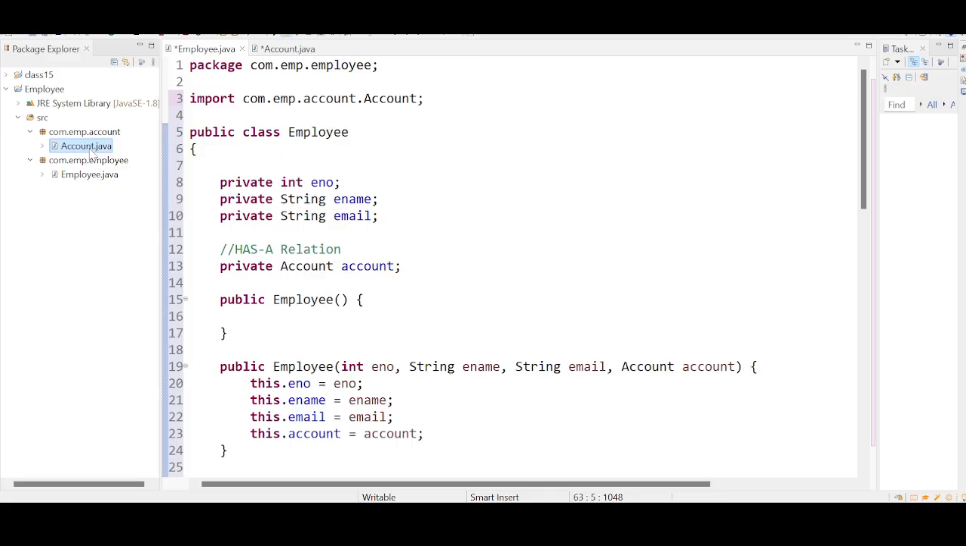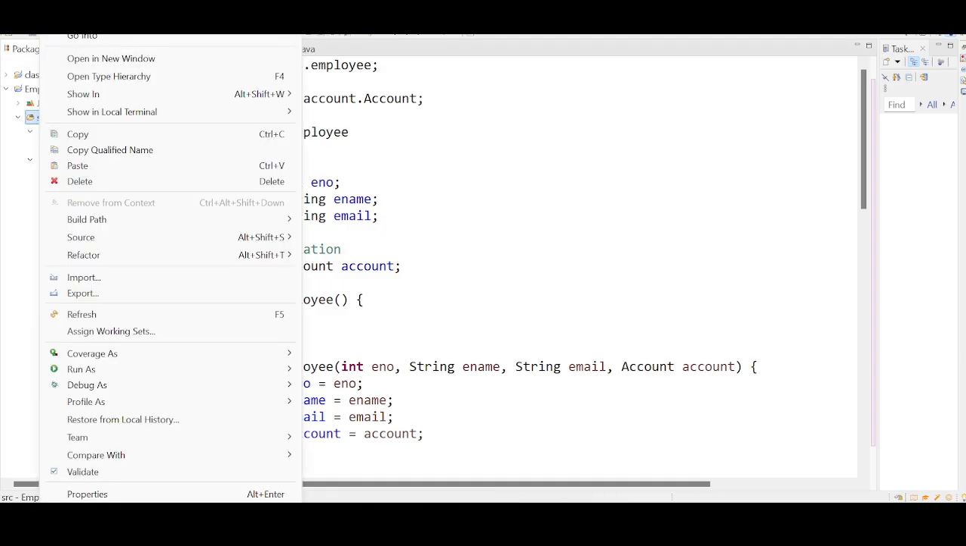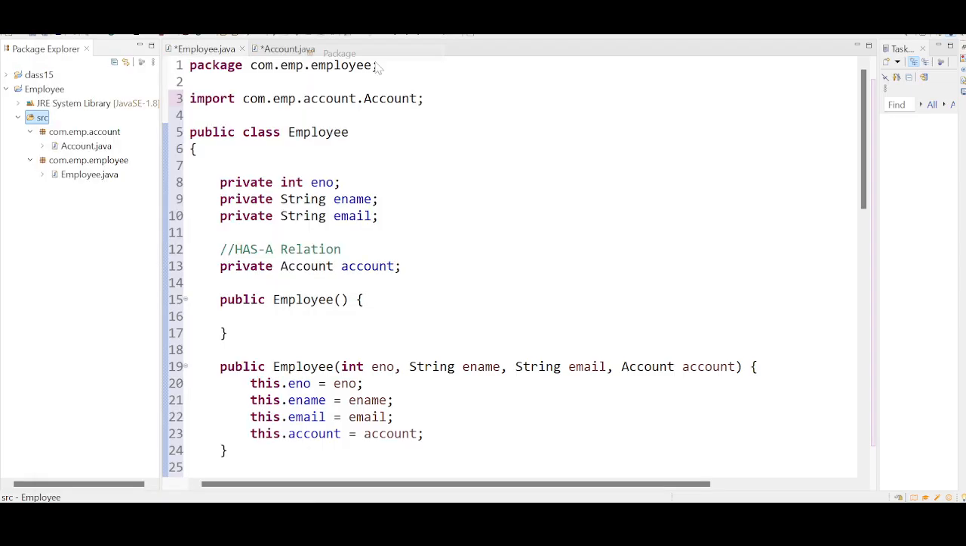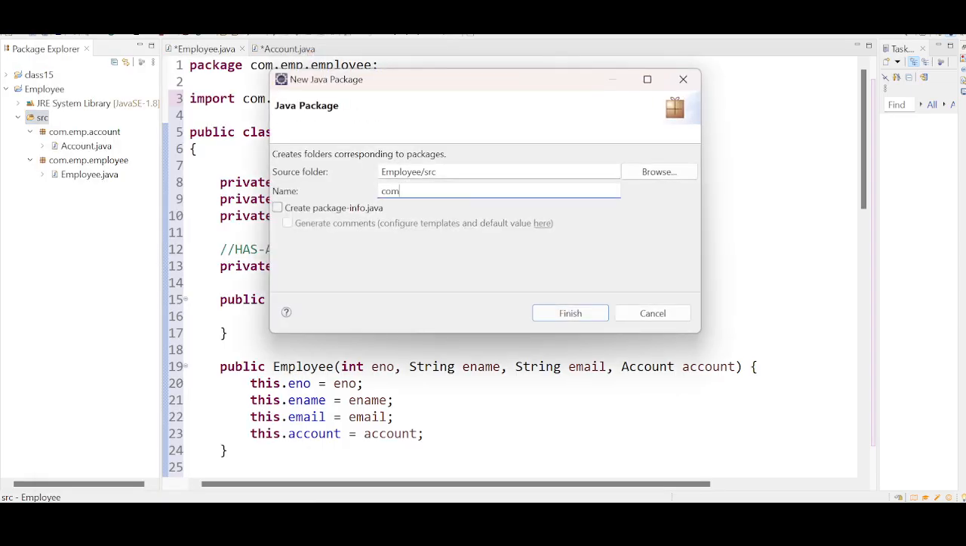Now we need to start adding values to the respective objects. How can we do that? We need to have the main class, right? I'm going to create a main class. Again I'm going to source, new, taking the package. I'm going to take the name of the package as com.emp.main, this time main.